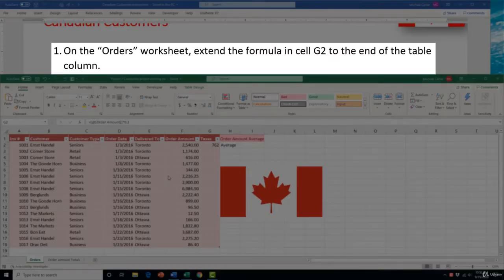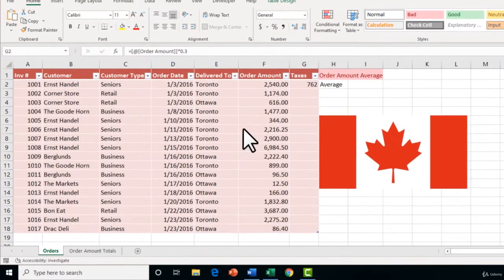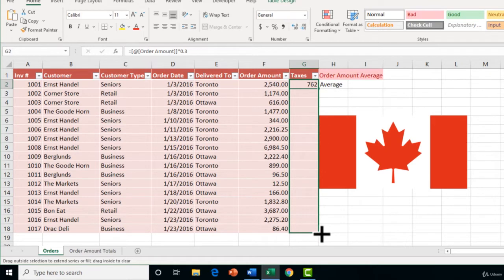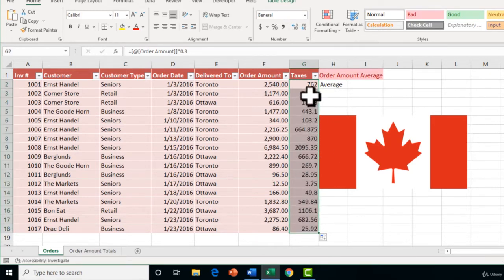Task 1, we're going to go to the orders worksheet, and then we're going to extend the formula in cell G2 to the end of the table column. So the way you do that is click on cell G2, and then just go to the bottom right corner, use the autofill handle, and drag the formula down. That sort of copy and pastes the formula to the other cells. As you can see, it's the exact same formula, just different numbers that it's referring to, and that's what task 1 is asking us to do.